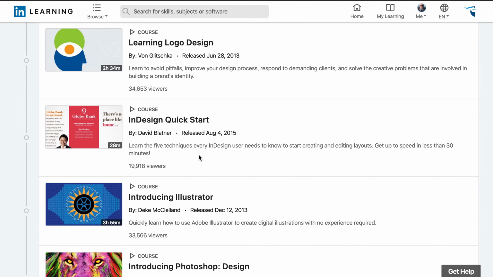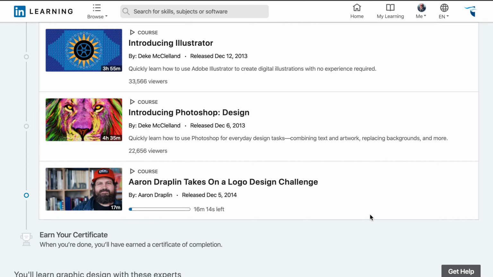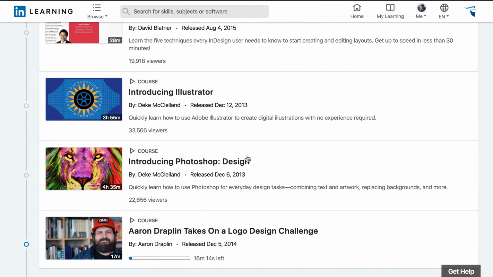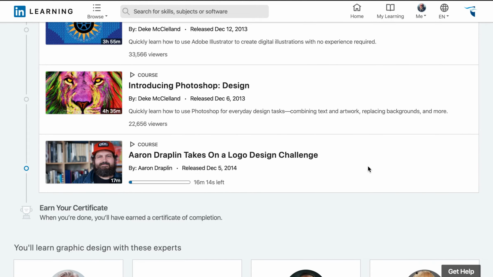I'll have you know that David Blattner is sort of one of the legends of InDesign, as well as Deke McClelland, one of the legends of Illustrator. So it's good to see that their names are coming up as the trainers or the lecturers on these. Then there's also a little bit of Photoshop as well. So these are worth looking at if you were going to be using those softwares in your course or your level.